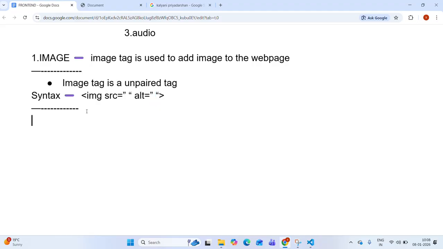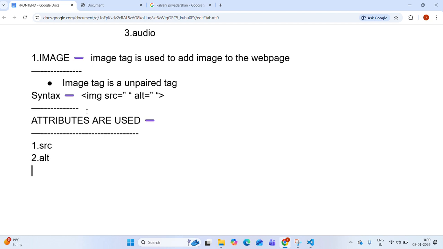Two attributes. What are the attributes we are using in the image tag? Here we have already seen two attributes. What are the two attributes? First, the source attribute. Second, the alt attribute. Here some other attributes are also available: the height attribute, and the fourth one is the width attribute.